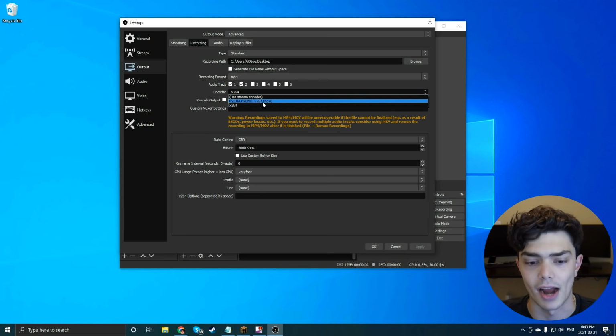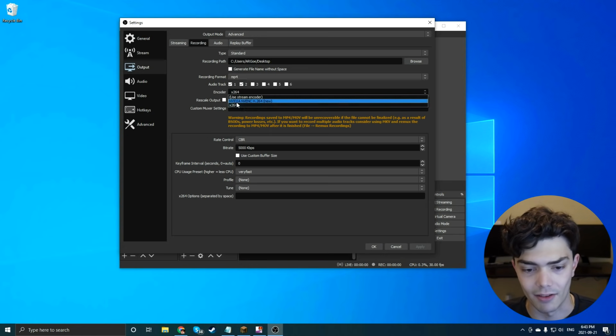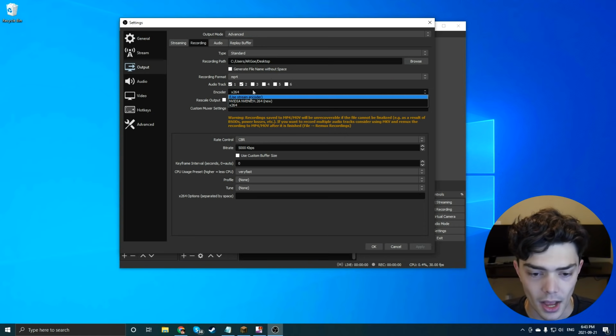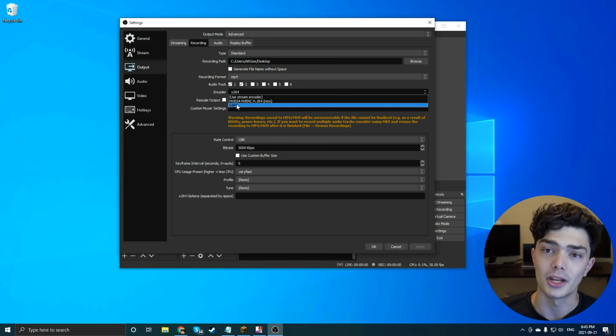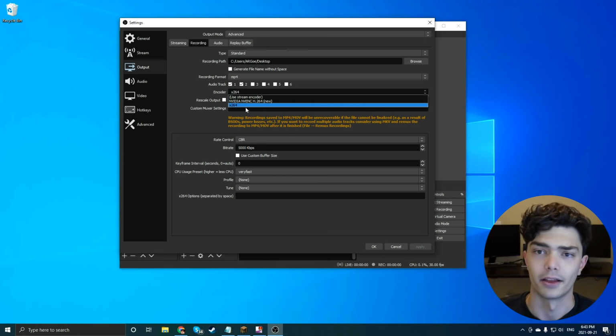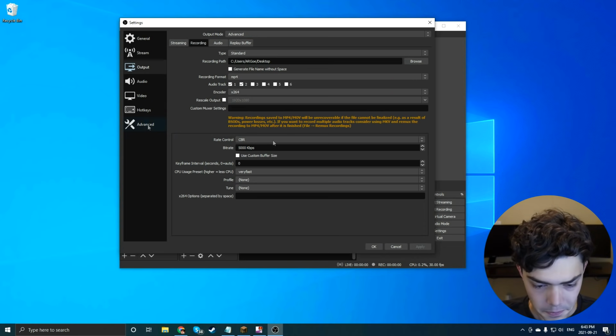Since I have an NVIDIA graphics card, I'm going to have an NVIDIA option for an encoder. If you have a Radeon card, you might have a Radeon option. Everyone should have the x264 and the stream encoder. I recommend experimenting with these to see which one works best for you. I know everyone should have the x264, so I'm going to use the x264 encoder for this video. If you don't have the x264 encoder, you should update OBS. You want to make sure you have the latest version. So I'll be using x264 today.